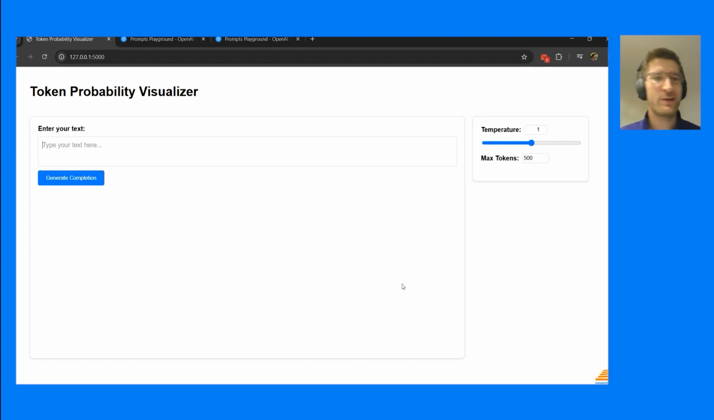Okay, we've landed in a small little tool that I've built for myself called Token Probability Visualizer. You can just think of this as ChatGPT, but we are now looking under the hood. Here, I can ask a model to complete a sentence for me. Something like, today is a good day.